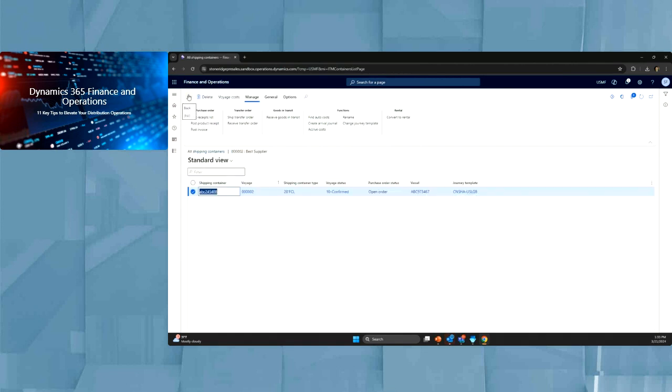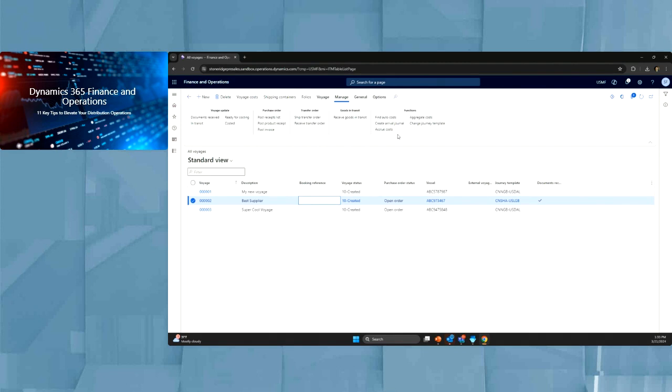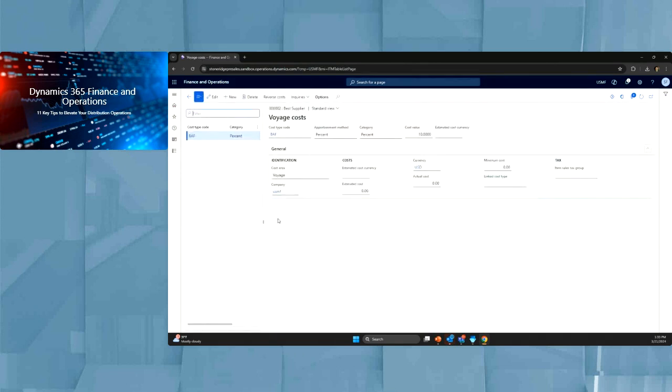And what we can also do is take a look at the different types of costs that are related to it. So if we're looking at these different costs that are involved, on our voyage costs as an example inside of here, we can see that when we receive these items for this product on that purchase order, there's going to be an additional 10% cost added for a bunker adjustment fee to that product in mass.